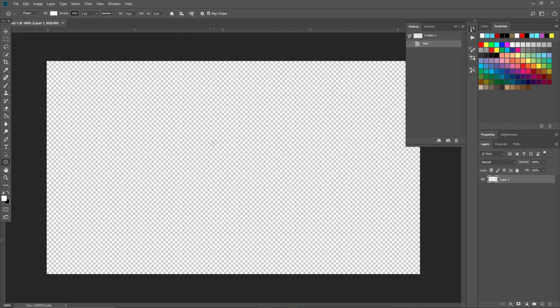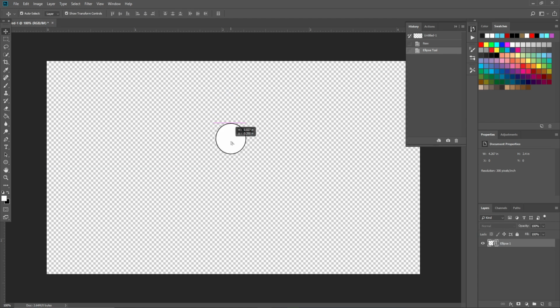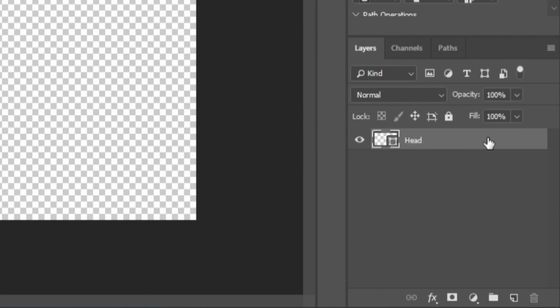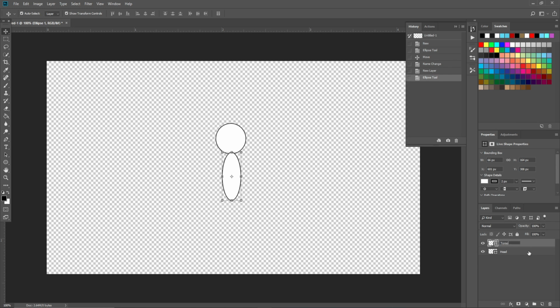So in Photoshop, it's pretty simple. If I create this circle here, then I should make sure I call this layer the head, and I can add another one, and this one could be called the torso, and so on and so forth, until you have every body part you want, including eyes on their own layer as well.